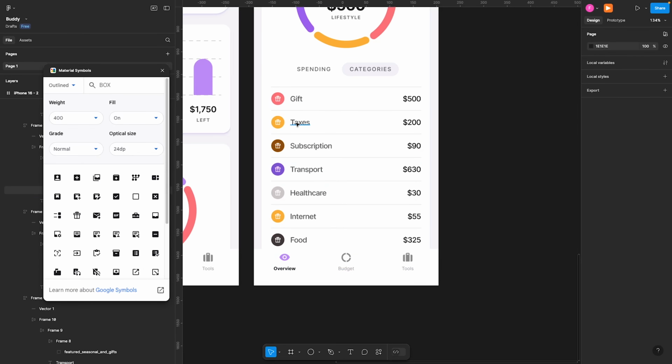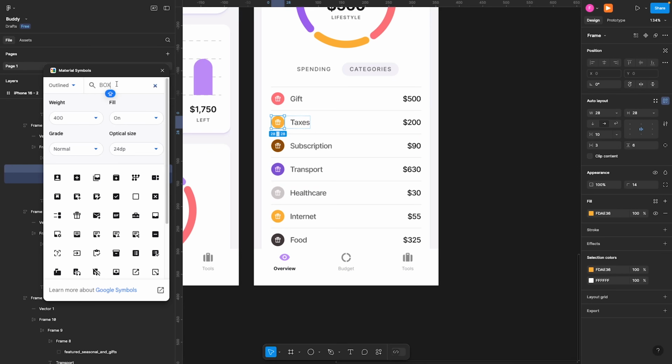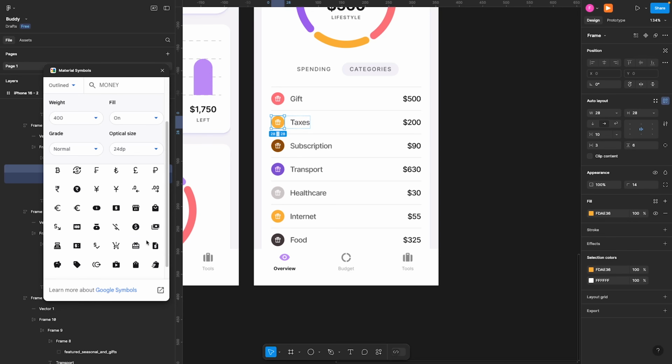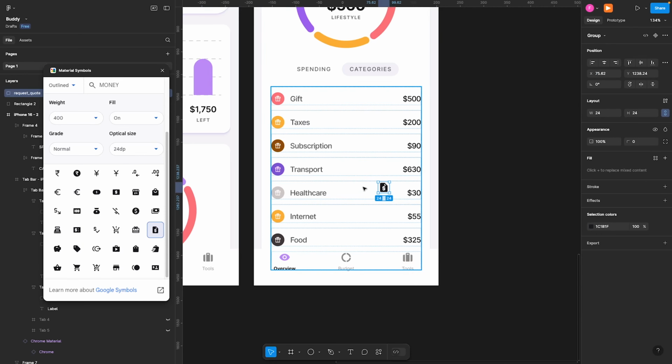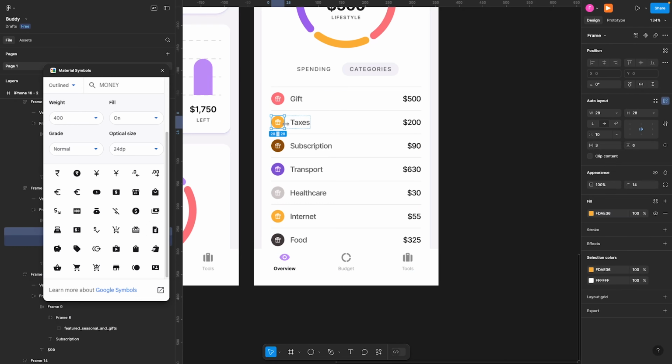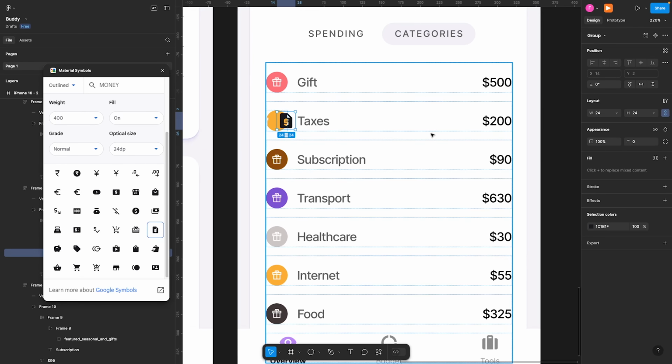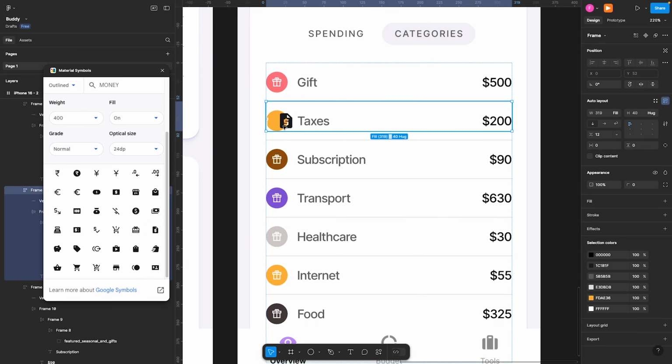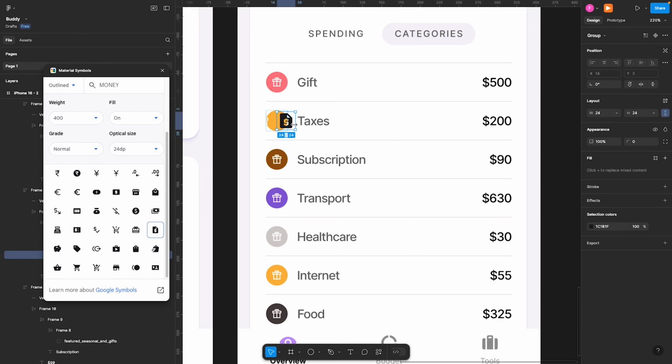And then now we will be changing the icons. Select that, say money. Let's select the icon. Control V inside. What size are we using again? I believe it's 14. And then like 14. Change the color to white. Then delete this.